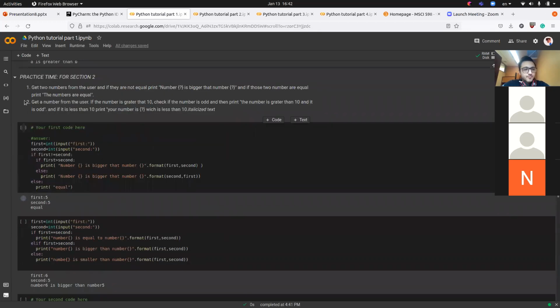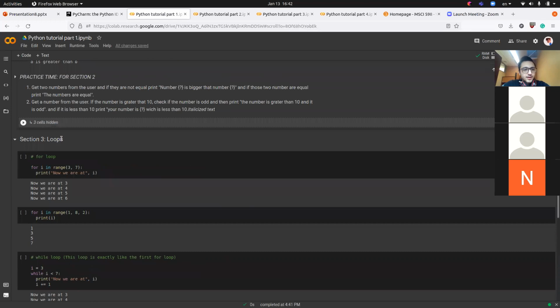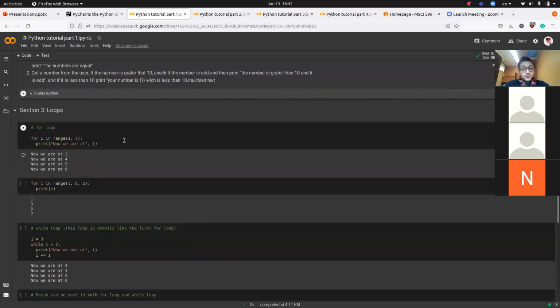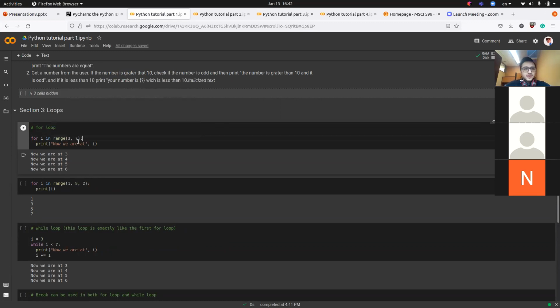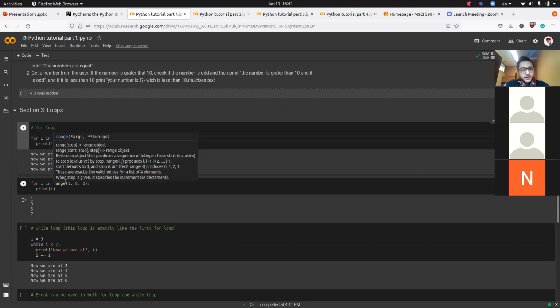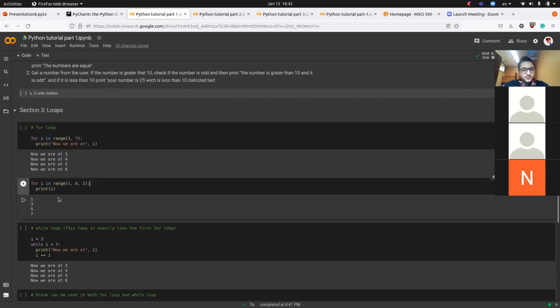This is another practice time. And finally, the loops. Python has something called range. And in range, you can say from 3 to 7. And if you want the step to be like 2, you say range 1 to 8, step 2. It's 1, 3, 5, and so on.